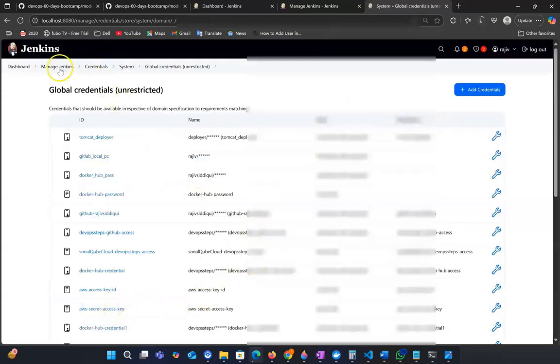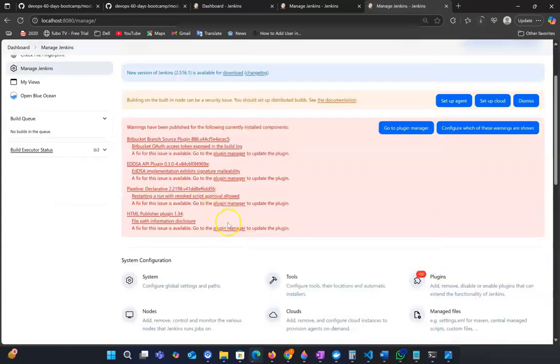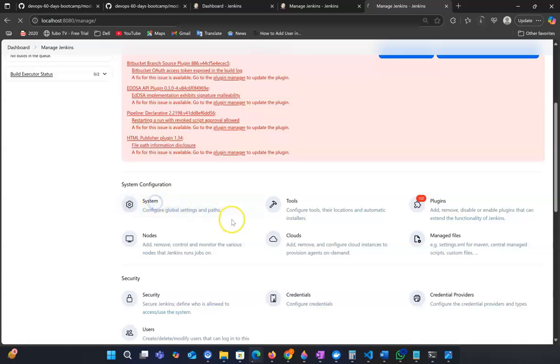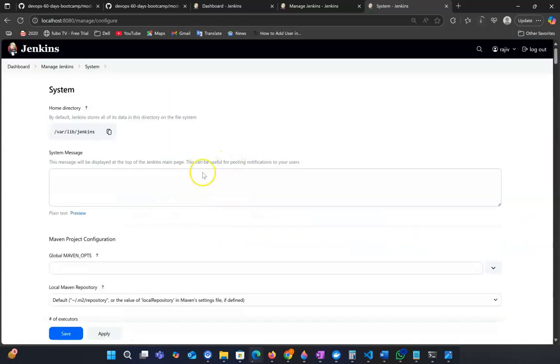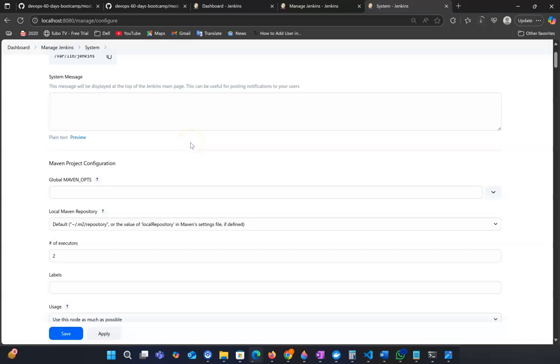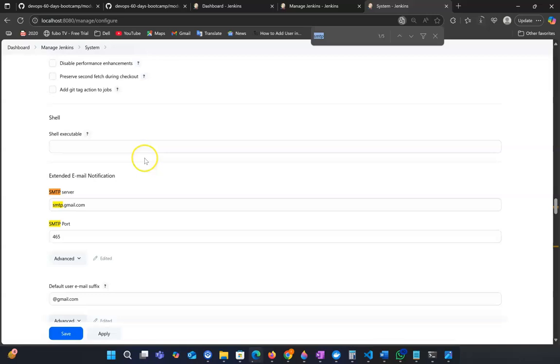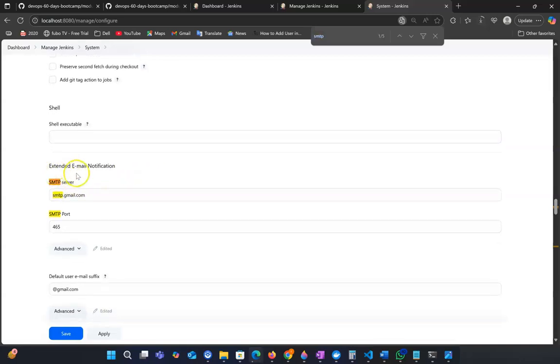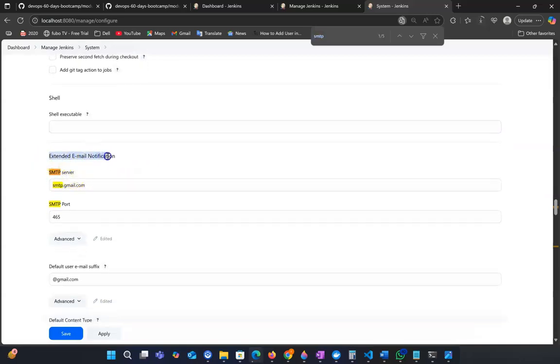Now we need to configure the system with this password. For that you need to go to System, and all the configuration is there. There are lots of things, so just search by SMTP. If you type SMTP, then this section comes, and make sure this is below the Extended Email Notification.